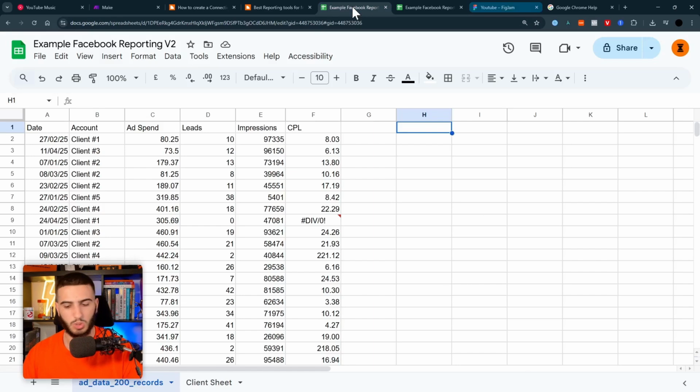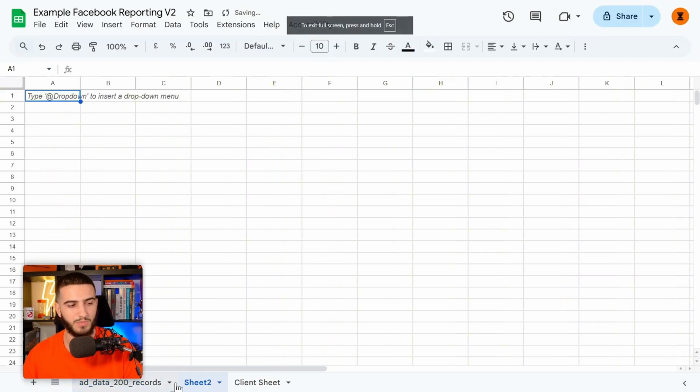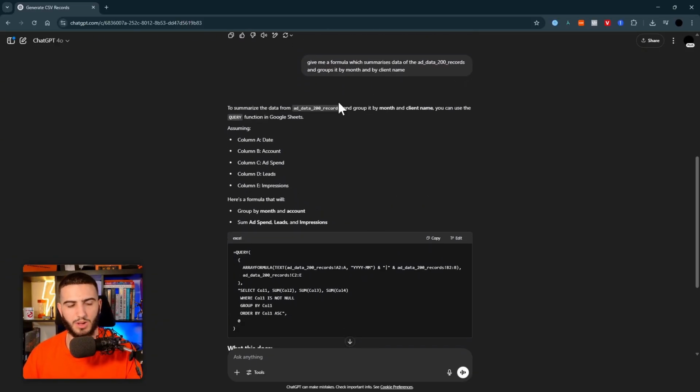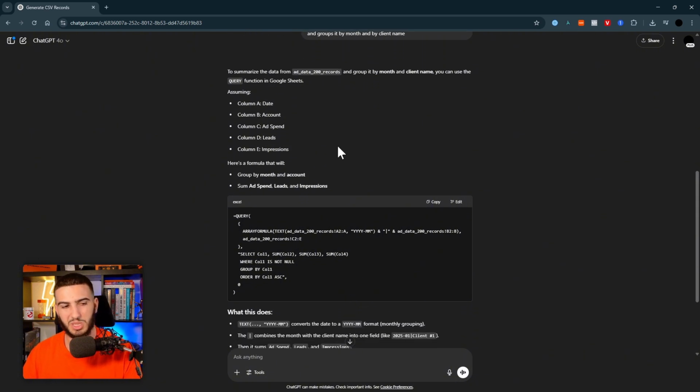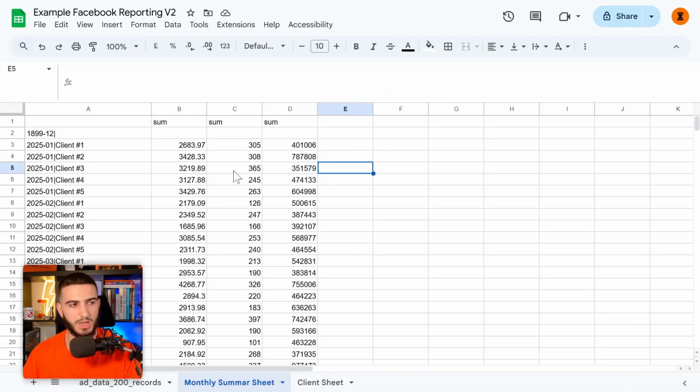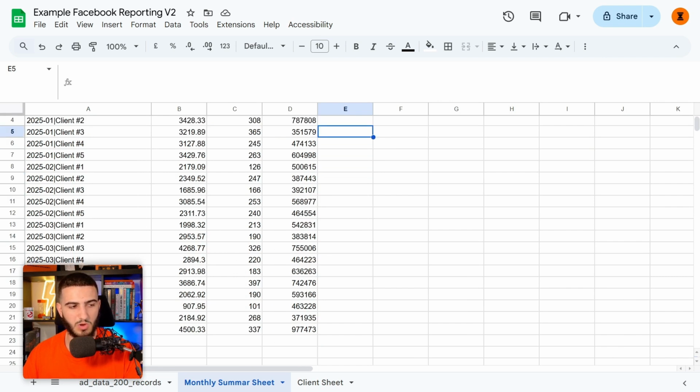So let's go back to our Google Sheet and create another sheet. This is going to be our monthly summary sheet. Very simply, guys, I just went to ChatGPT and asked it to generate me a formula. This is the same thing I'd recommend you do when it comes to setting up formulas in Google Sheets. ChatGPT is very, very good at this. And even if you're not used to Google Sheet formulas, this will make your life a bit easier. I went ahead and copied this and added it straight to the Google Sheet. And this is what it gave me: a monthly summary of the clients' performance, grouped first by the month, but also by the individual client.